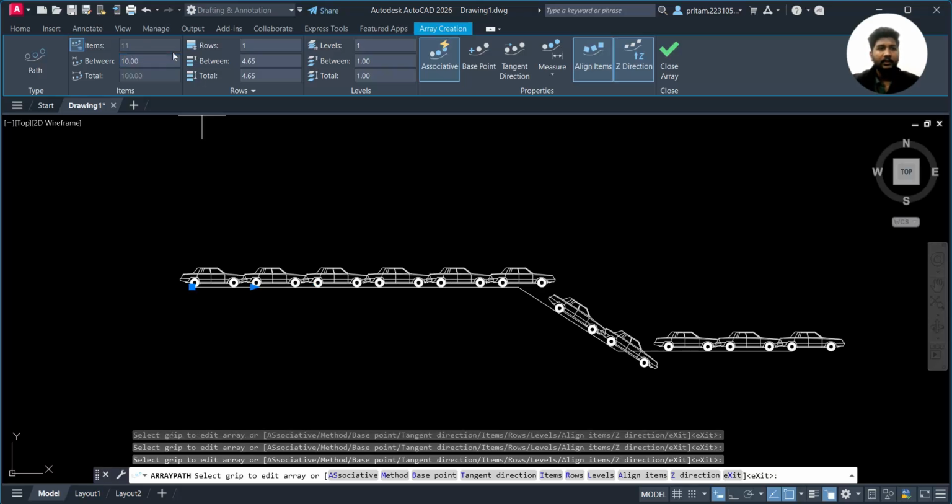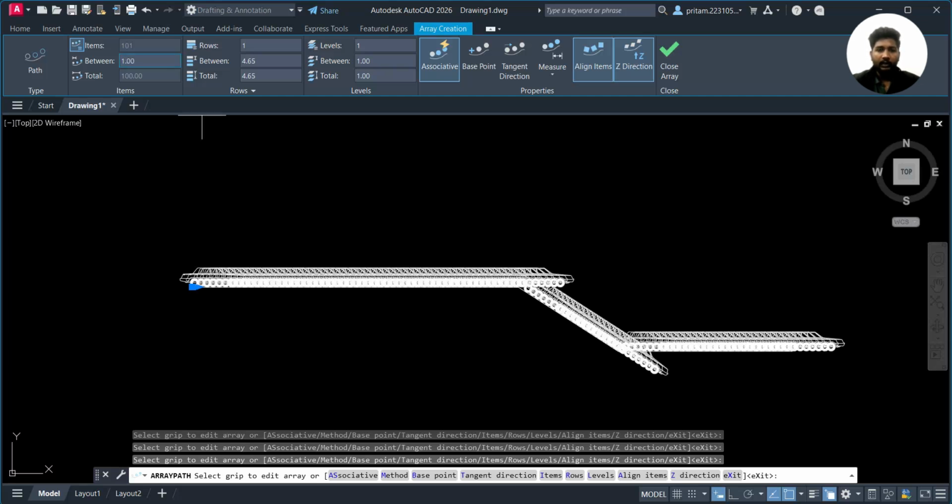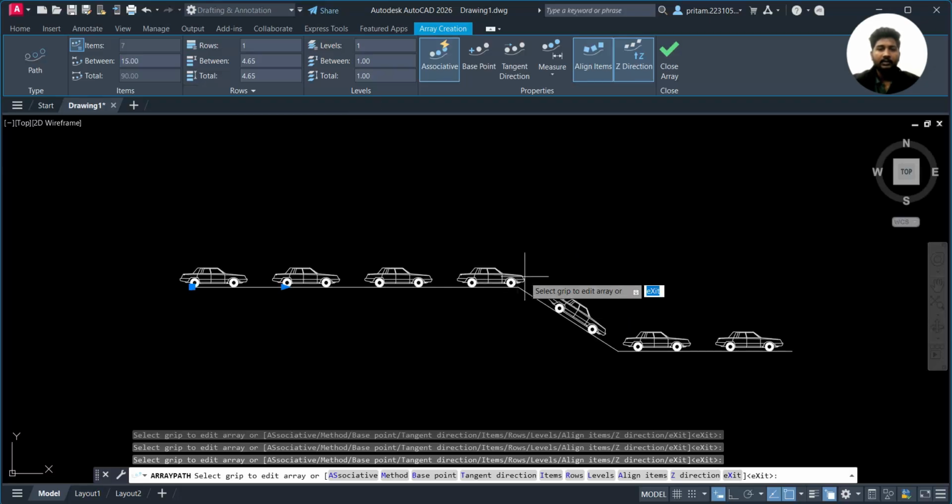Here you can see that we can only change the distance between them. We cannot change the number of items because the path has been selected; it will predict by itself how many items it will take. So we will type the distance between them as, let's say, 15, and enter. You can see that the cars are being made in this format.